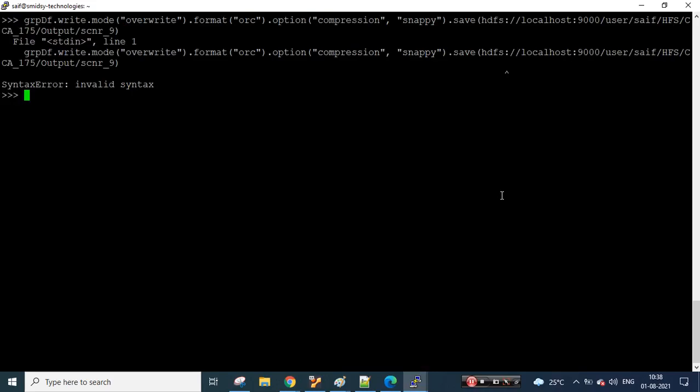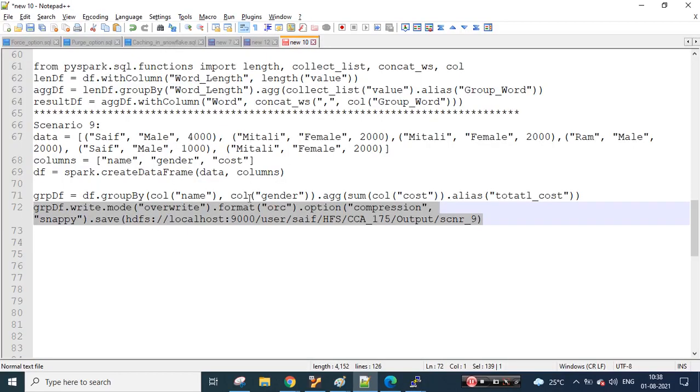So it is telling invalid syntax, localhost colon 9000. Let's see what it is trying to impose. So DataFrame dot write, the format is ORC, right? And the compression is snappy. I'm trying hdfs colon localhost 9000 user set hdfs. Yeah, got it. So invalid syntax.